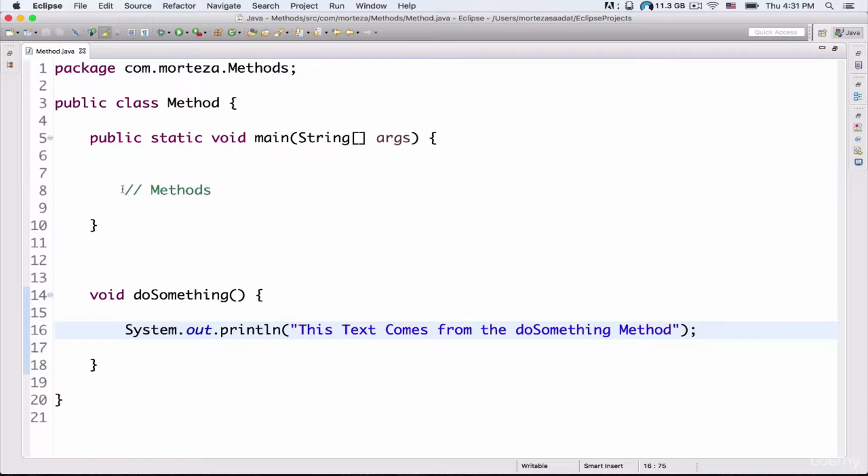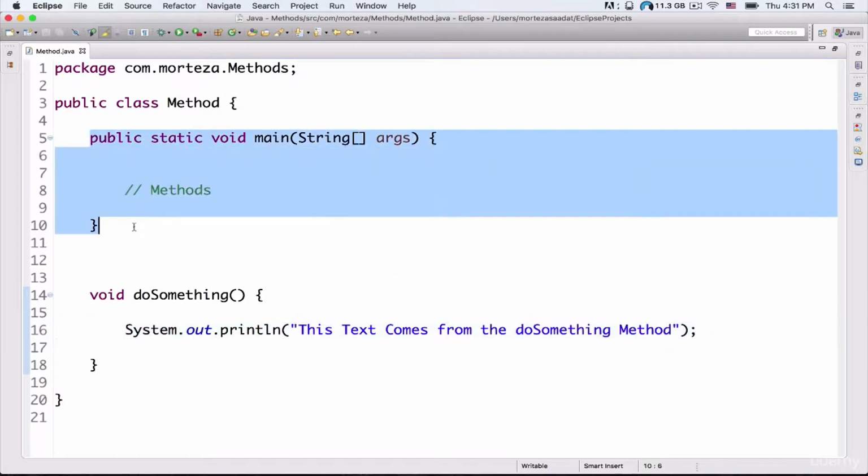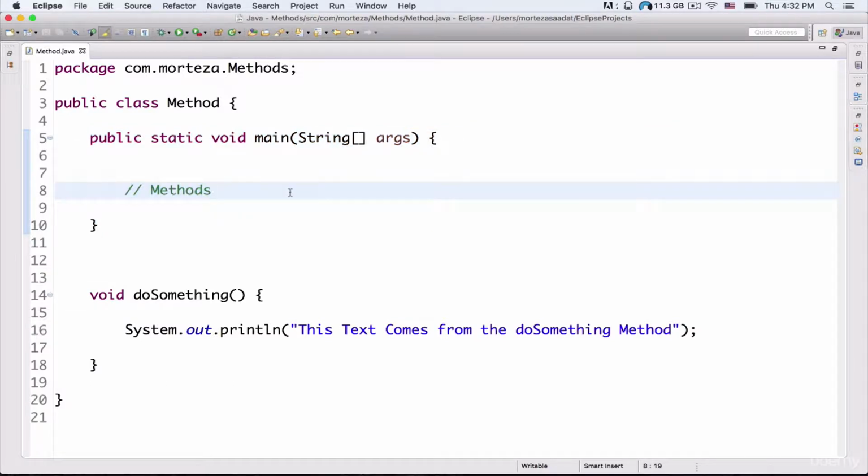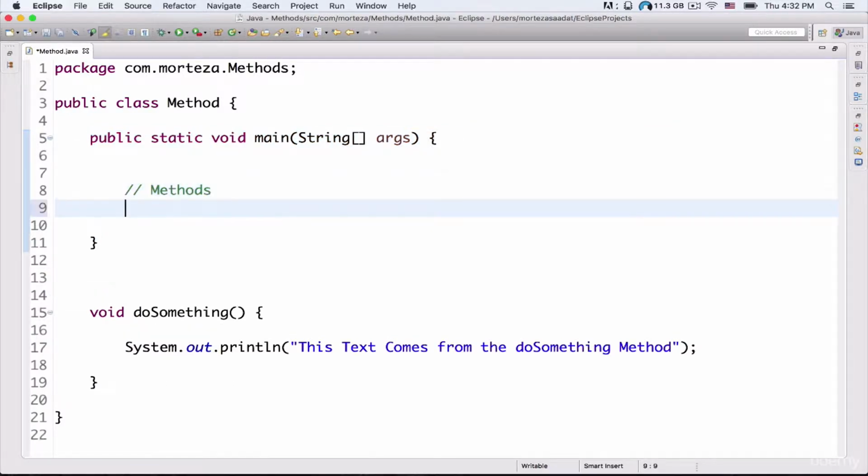That's the importance of the main method. The main method is the starting point for running our Java code. Without this main method, we cannot actually run or execute our Java code. So inside the main method, I just need to refer to the name of our method. The name of our method is doSomething. So I just need to refer to this name.